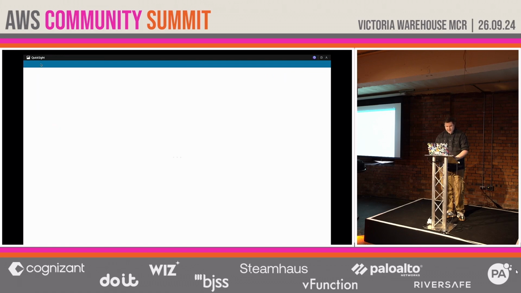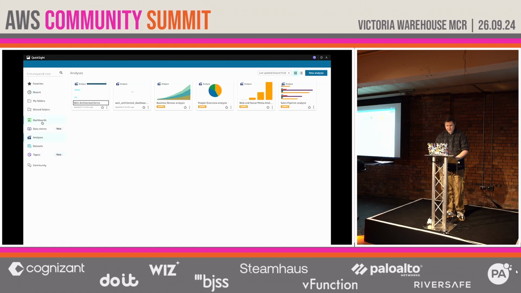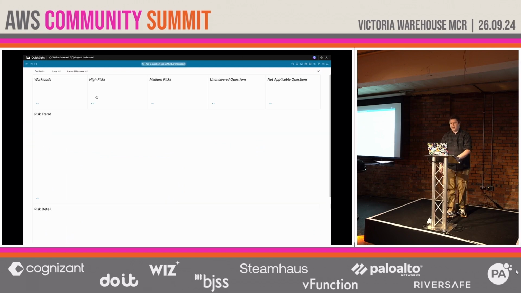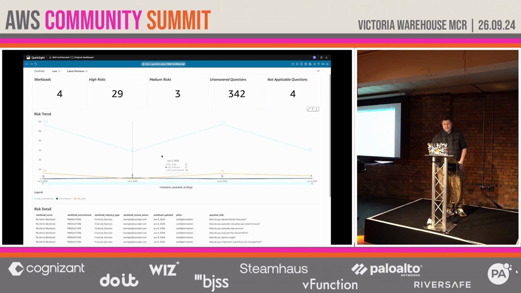So let's go back. Now we understand about topics, and we can look at the dashboard that I've built earlier. Again, all done through drag and drop. We can see I've got 4 workloads, there's 29 high risks. I can see when these risks are being created over time. So therefore, I know whether my improvement plans will actually work. Am I getting better or am I getting worse? Am I staying the same? All of this is visualized, which is great.